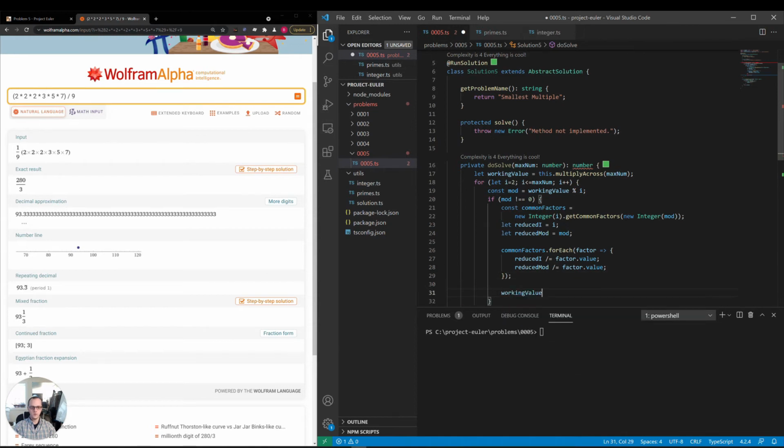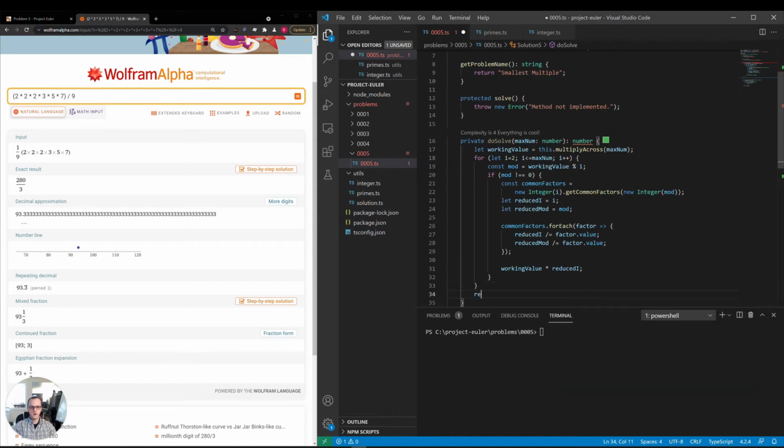Then we can multiply the working value times the reduced I. From there, we should be able to return working value. So let's go ahead and see what happens if we run this against 10. So the solution that we got was 210, so that is incorrect. So let's see what we did wrong.